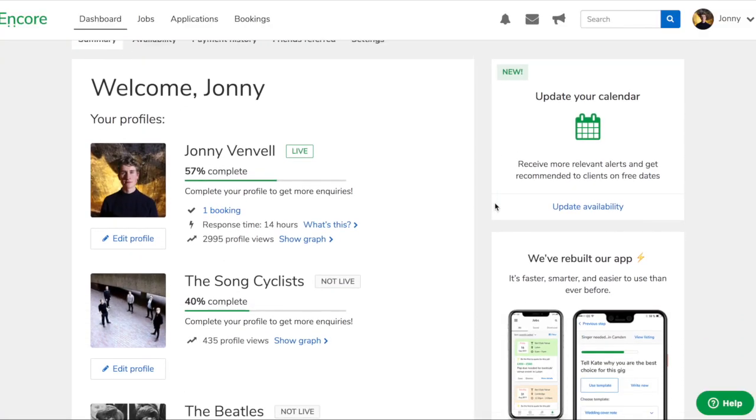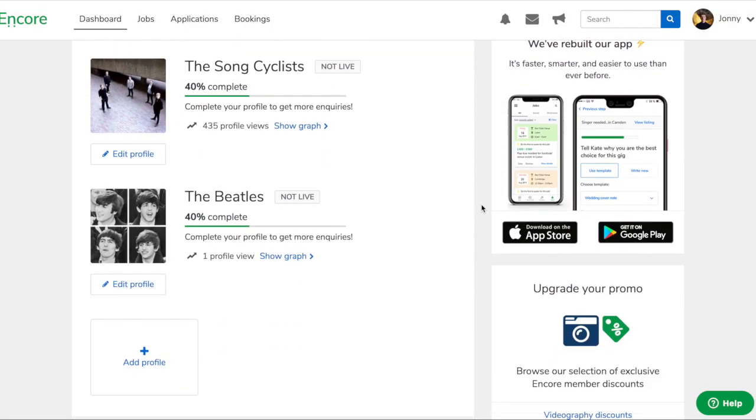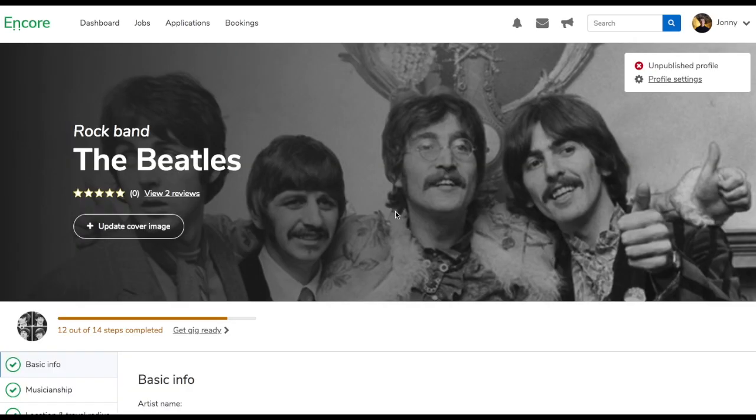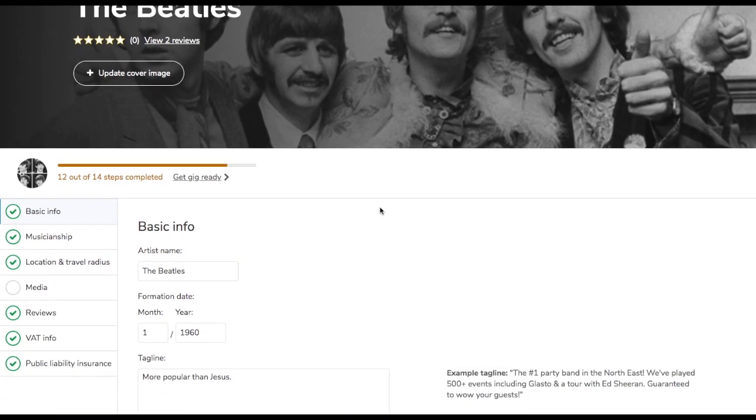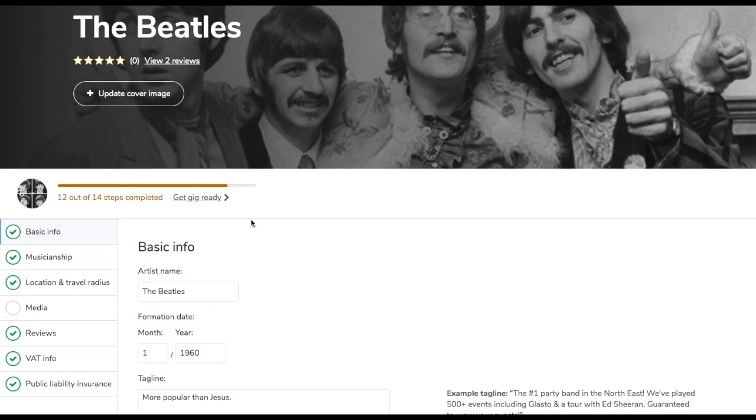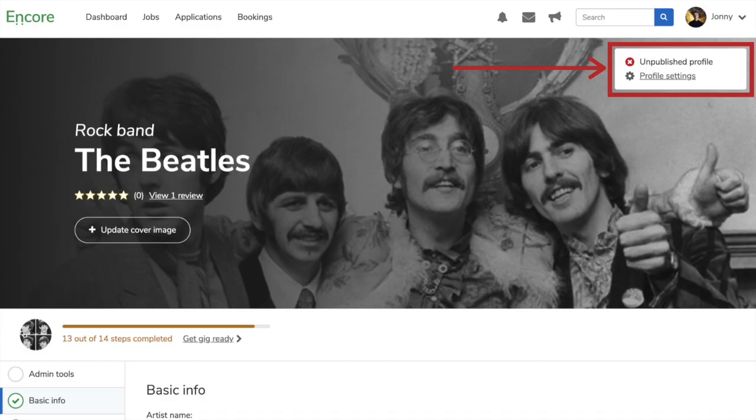We're now on my dashboard and we're going to click through to our Beatles group profile. This is the new profile editor. It has a cleaner design and it's much faster and more intuitive than before. You can tell that the profile isn't live yet because it's labelled unpublished in the top right corner.